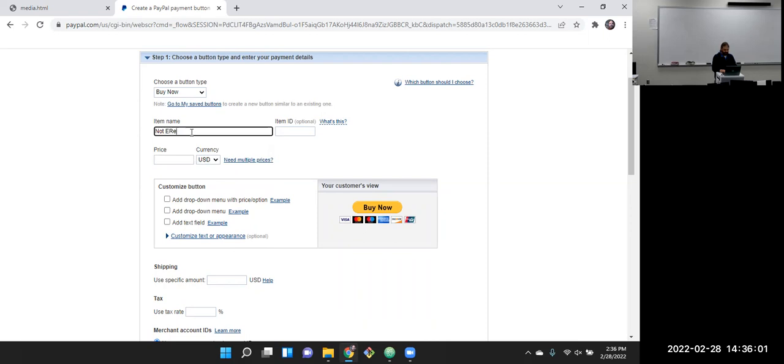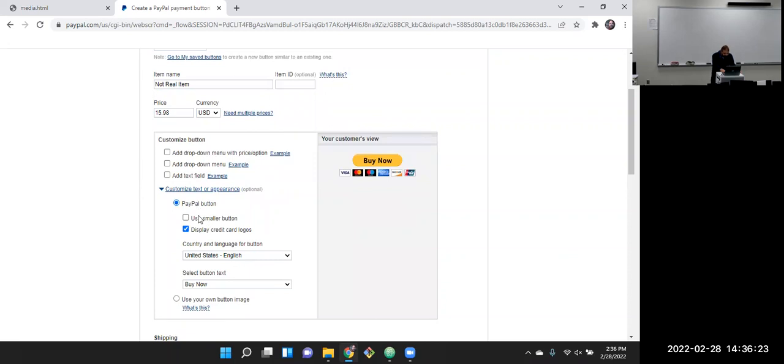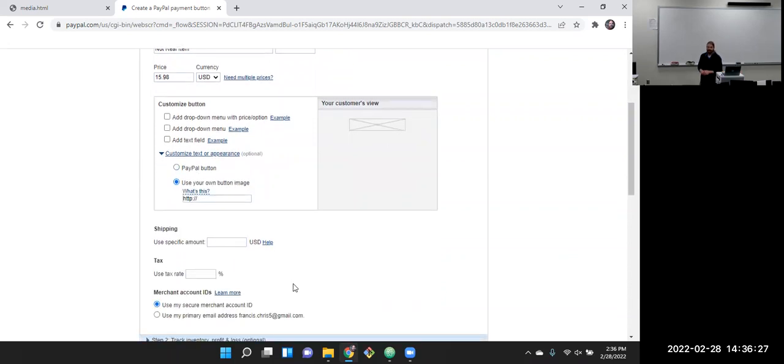I'll call it a not reveal item, for $15.98 US. You see a bunch of options there. Customize it, which is really if you have your own image, you can just upload your own image.